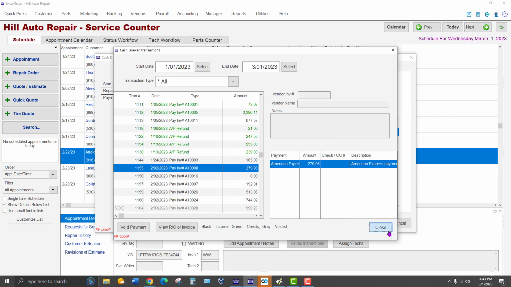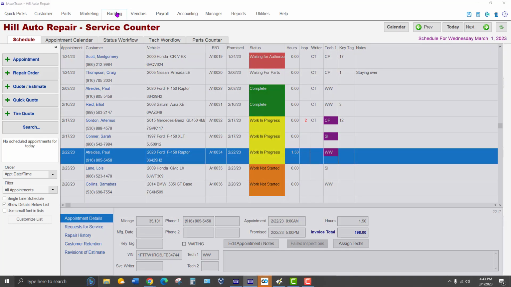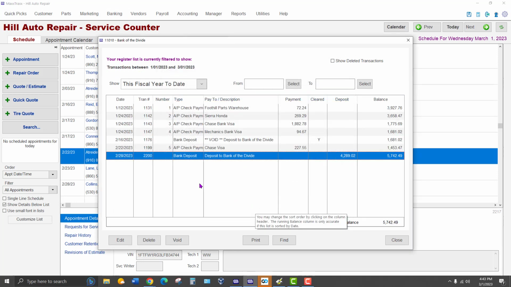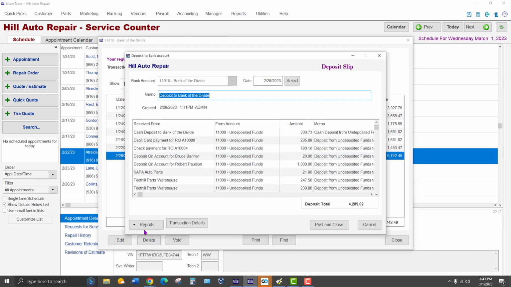Go to the Banking drop-down and click on the Check Register button. Select the correct bank account, then select the deposit that the repair order payment was part of. If you want to print the deposit details out, first click the Edit button. When the deposit window opens, click the Reports button and select either deposit slip or deposit slip detail.